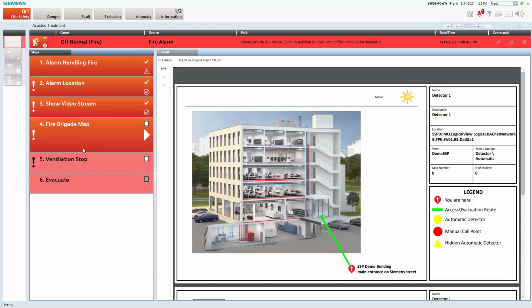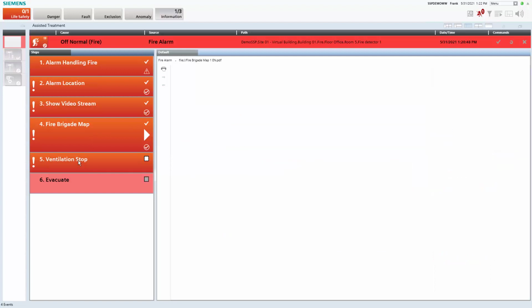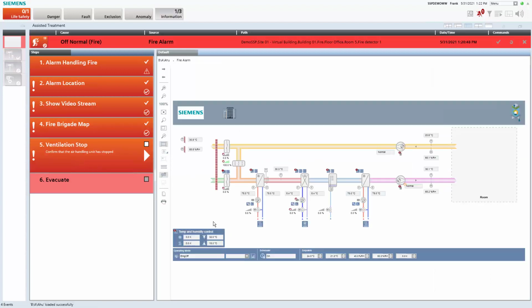So we can also mark this step as complete and go to step number four, which is about creating a fire brigade map. And what the system here does is it automatically creates an access route, which is then printed out and handed over to the fire brigade and tells them exactly where they have to go. Then we go to step number five, which is about confirming that the air handling unit has stopped, to really make sure it's not running anymore and that the smoke is not distributed within the building. And looking at this, we see that it has stopped, which is good.